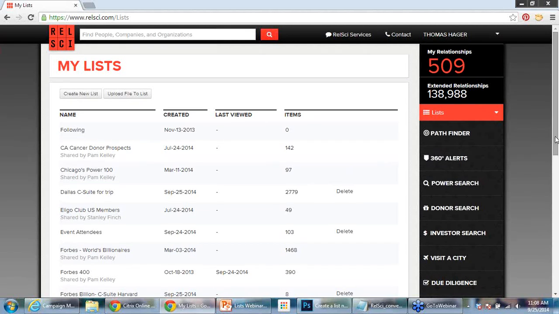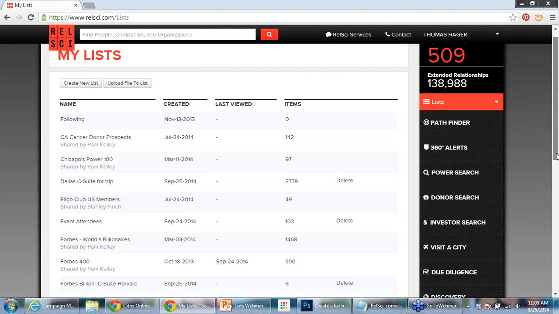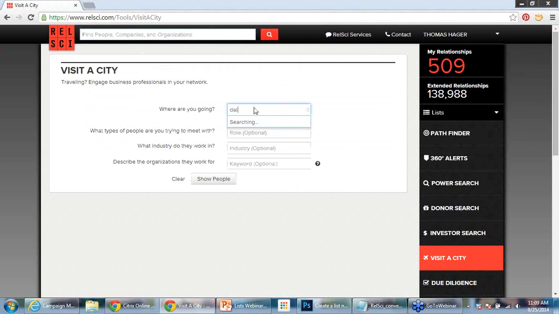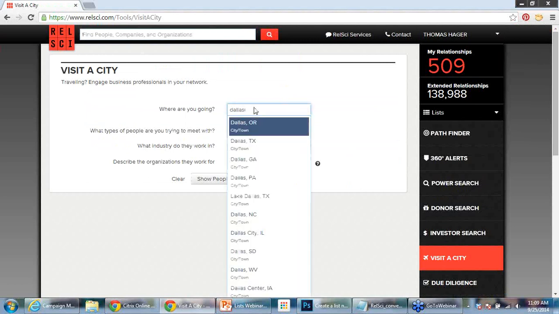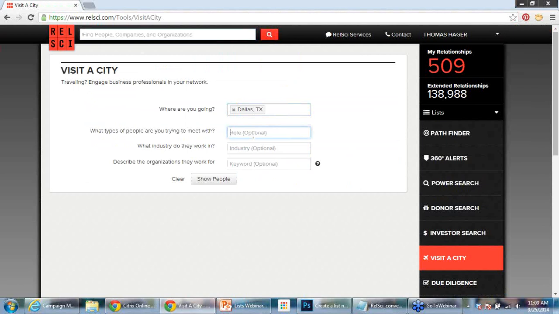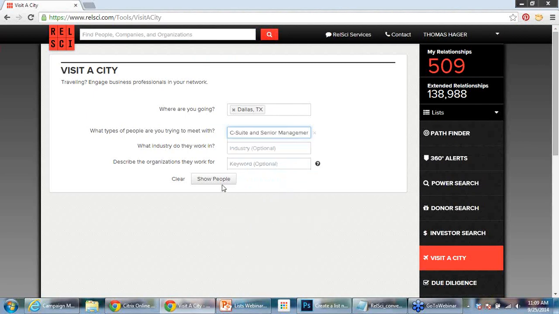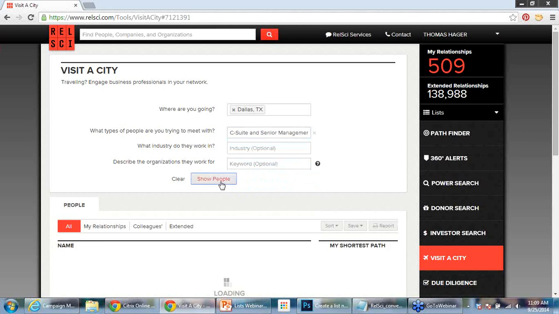So uploading a list here in My List is not the only way to create lists. You can also create lists using the RelSci platform, through these different search tools that you see on the right-hand side: Power Search, Donor Search, Investor Search, Visit a City, and Due Diligence. So let's say you're traveling somewhere and you would like to save a list of people. Let's say I'm traveling to Dallas, and I want to meet with people that are C-suite and senior management while I'm there. I can quickly go in here and show the people that fit that criteria.